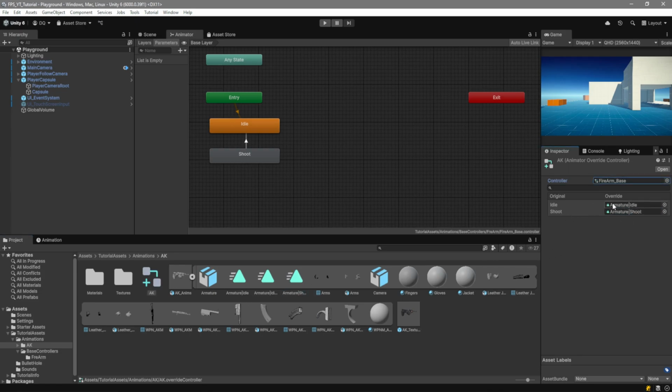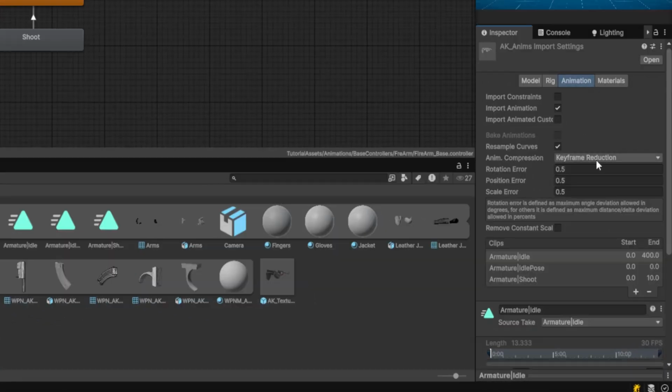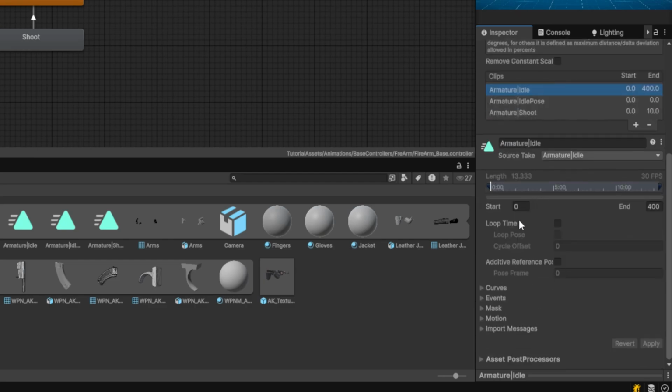But we want to make sure that the idle is set to be looping, so it doesn't just stop once it ends. So select the AK anims file, over here go to the animation tab, select the idle animation, scroll down and where it says loop time, enable it, and click on apply.